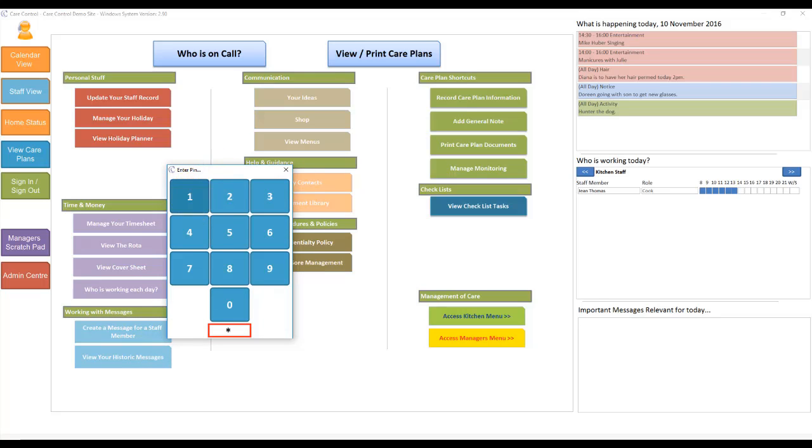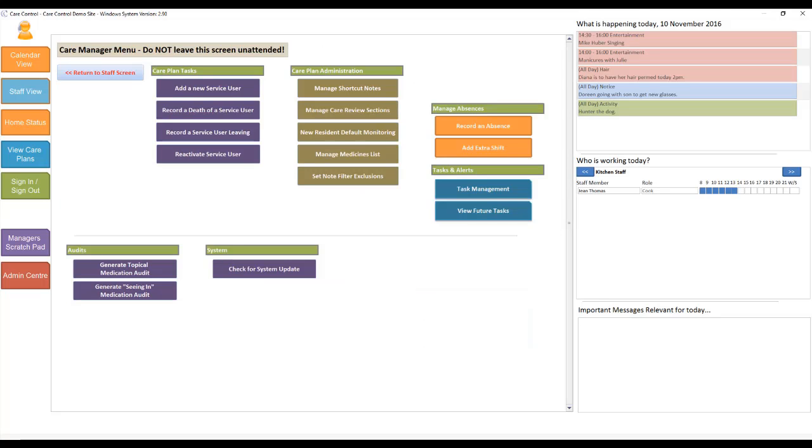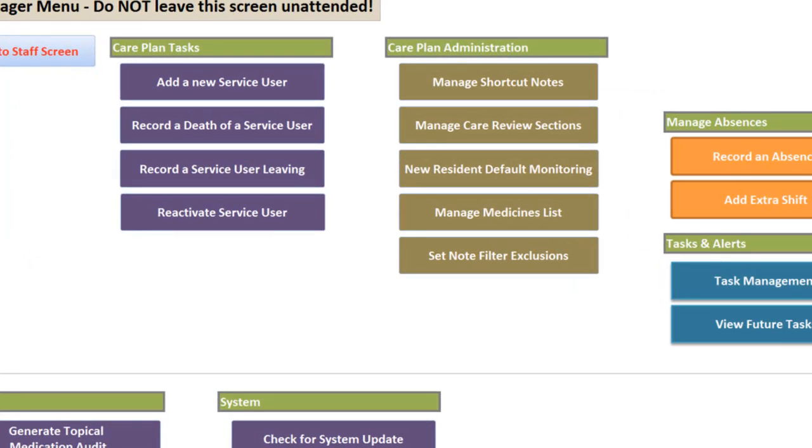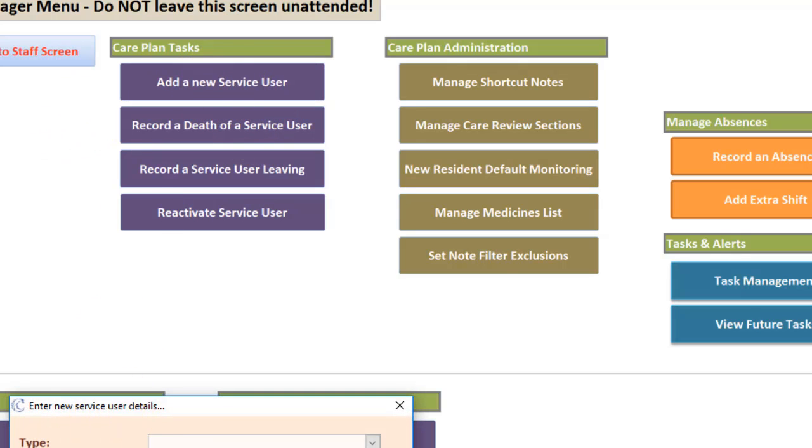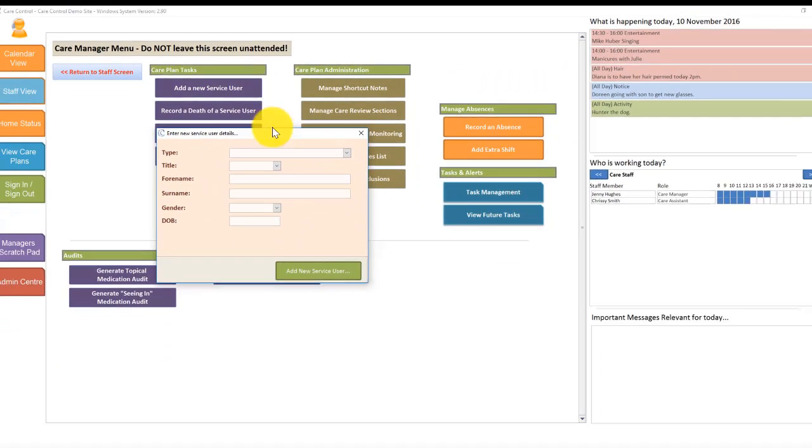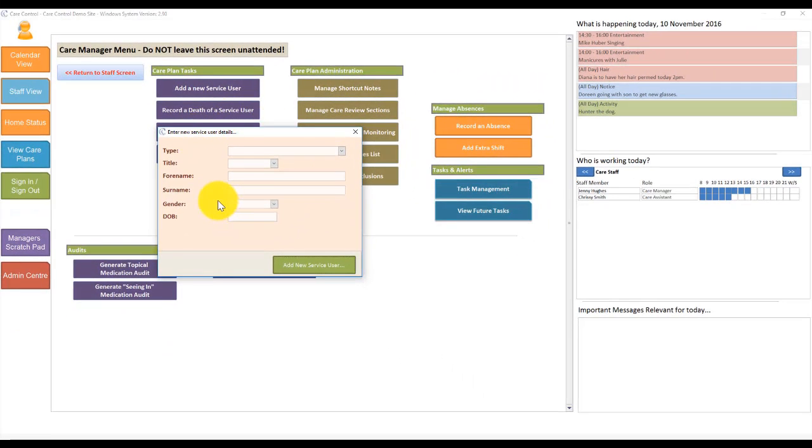In our demonstration system, if I put in our 4 ones, we then get some additional care managers functionality, and one of them, the top option, is add a new service user. If I click on that option, I get a window up with the same fields that we just saw in the Care Control mobile system.